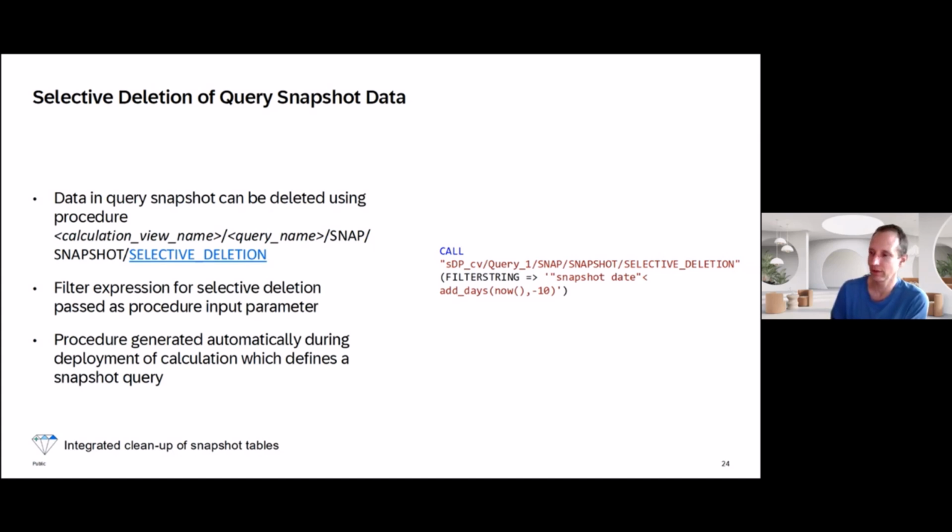And with this selective deletion procedure, you can define which data should be deleted from a snapshot table. For example, in this example, all data where the snapshot date is older than 10 days will be deleted. So what it gives you basically is a way of structured management of your data in a snapshot table. You have a procedure that can delete from the snapshot table, and you pass to the procedure an expression that defines what is the deletion criterion.